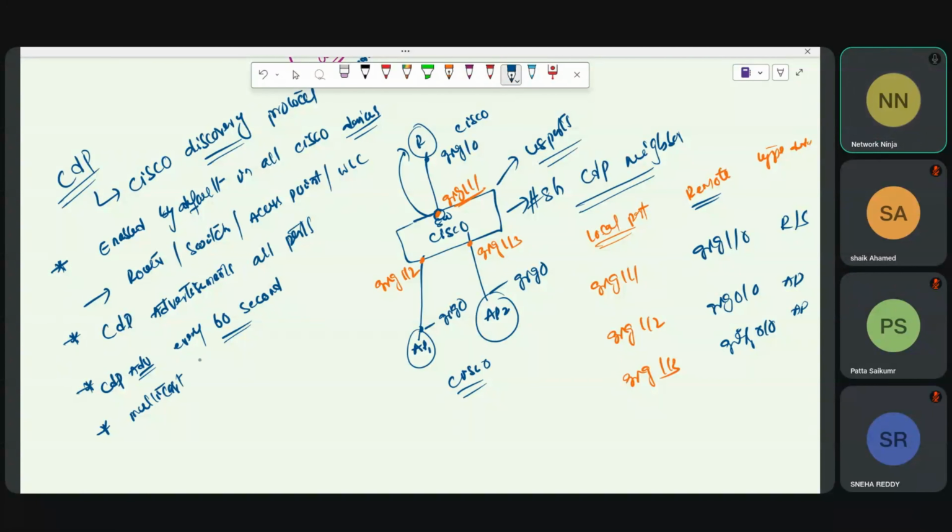This multicast address is a bit different, so let me note it down here. The address is 01 colon 00 colon 0C colon CC colon CC colon CC. So this you need to remember, guys, because in an interview they are going to ask you.